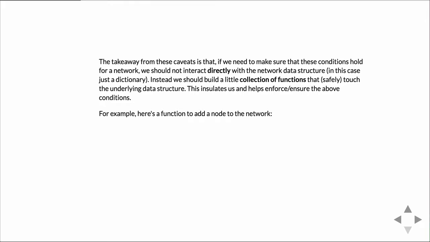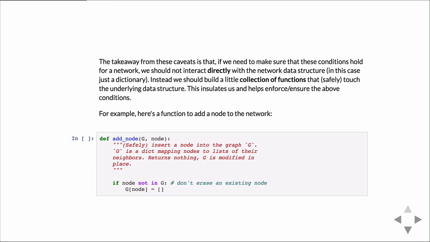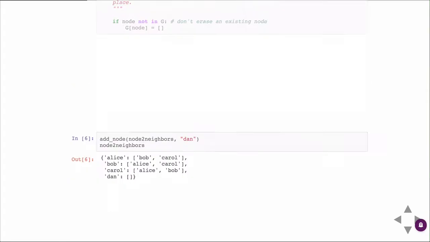So if we want to add a node, pretty simply, we could define a function which takes the graph, here just the dictionary, and insert a node. Here, we're going to be careful not to overwrite a node that exists. So if a node already exists, then we're not going to add it to the graph. But if it doesn't exist, we'll go ahead and add it with no neighbors. Here, it'll modify the graph in place. So there's our add node function.